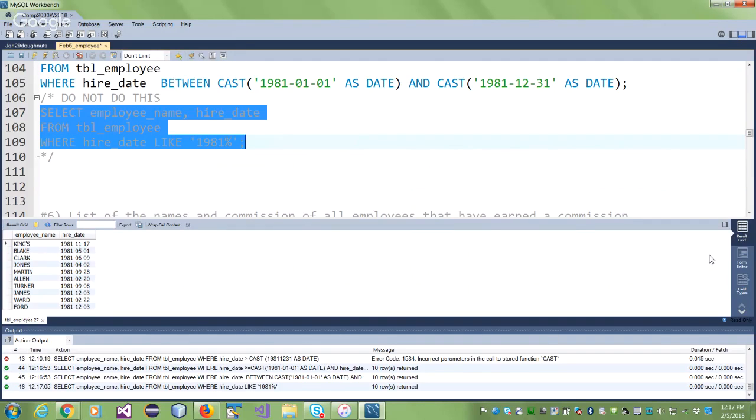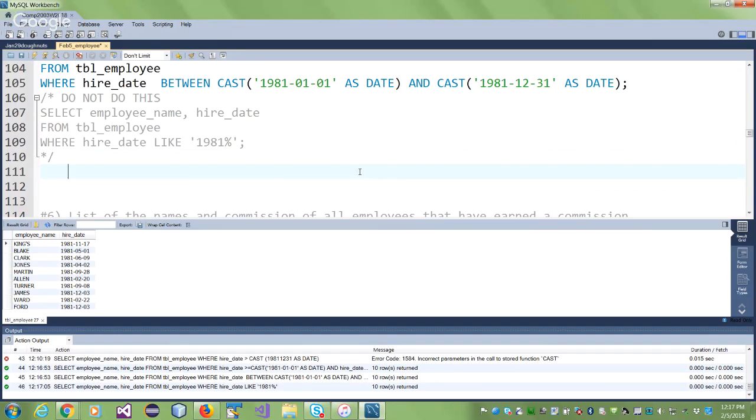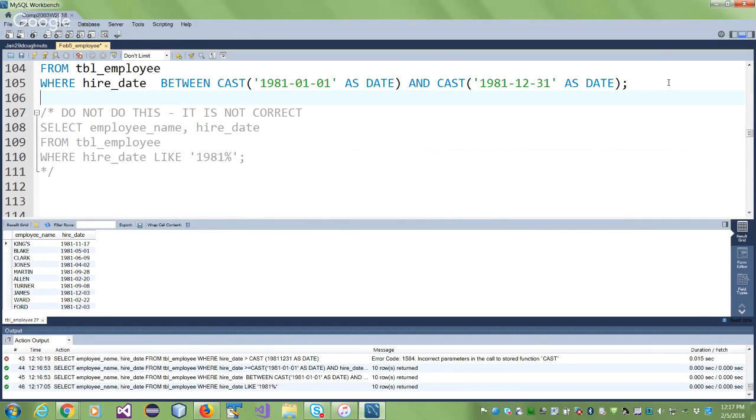Because logically, all you're saying is it begins with 1981. So logically there is nothing wrong in it, but it is not the correct way of doing it. Believe me, it is not. It will not work always. So it is not correct, okay? Do not do this. I'll leave it here, but it is not correct. So here is where LIKE comes in handy. Starts with 1981, doesn't matter what comes after that.